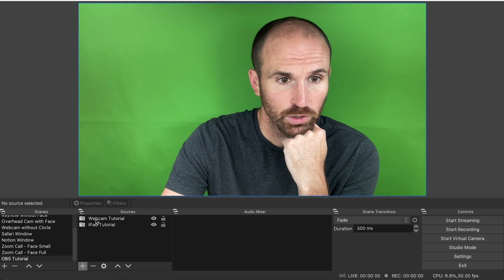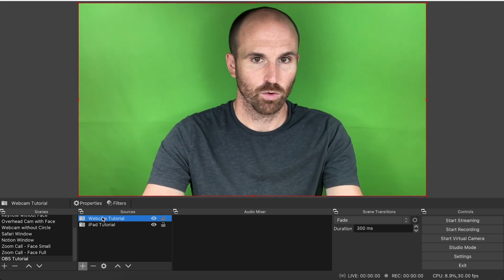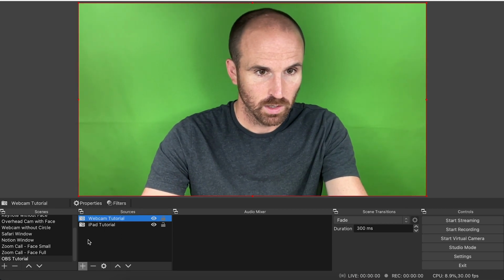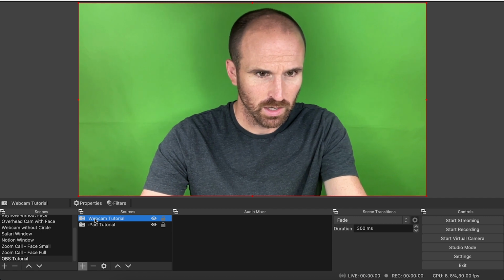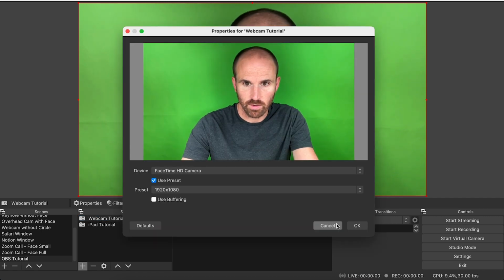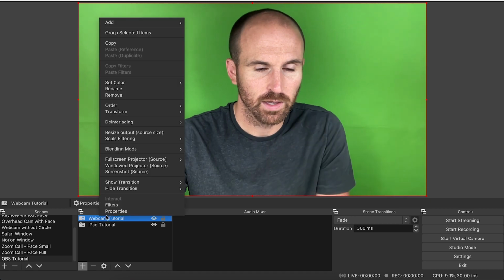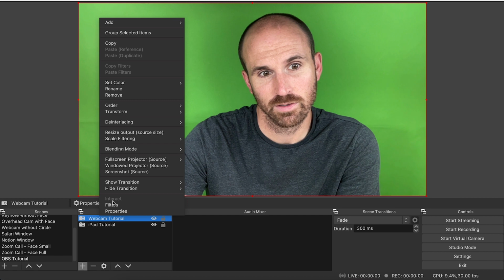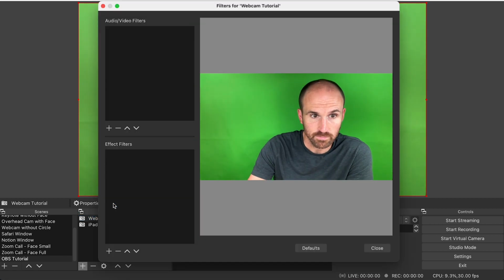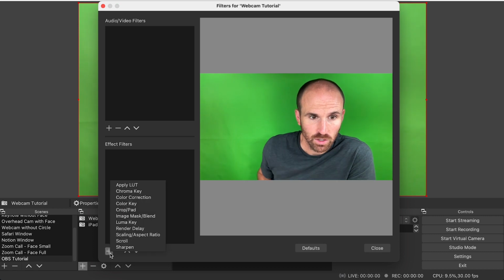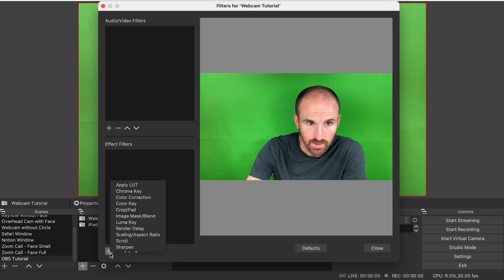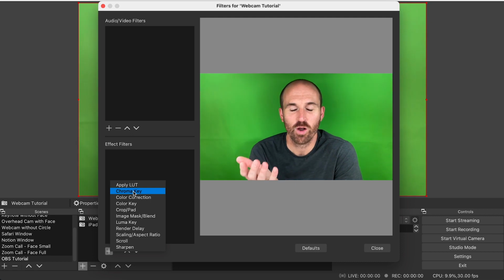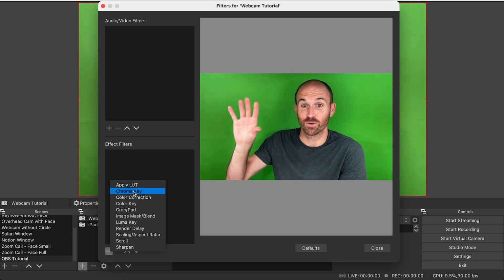So if you select your webcam, and I'm going to right click. Actually, maybe I can just double click. No, that would change that. So if you right click and go to properties, is it properties or filters? It's probably going to be filters. It's going to be an effects filter. So I want to add a chroma key. Chroma key is how you filter out a specific color from your video.